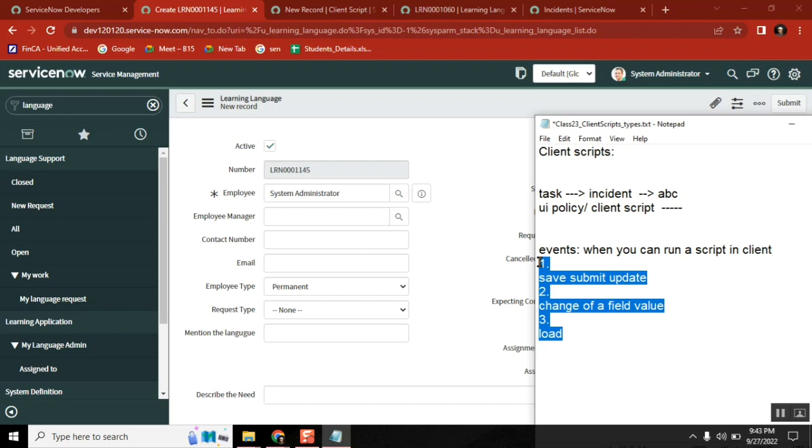Kind of a mouse over event? Mouse over UI event? No, if the mouse goes to a particular field, it won't work. This platform will not support that actually.